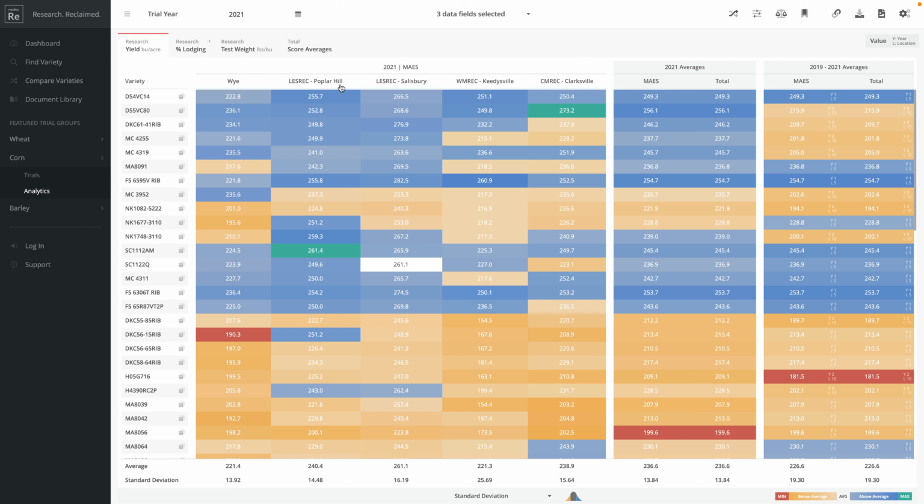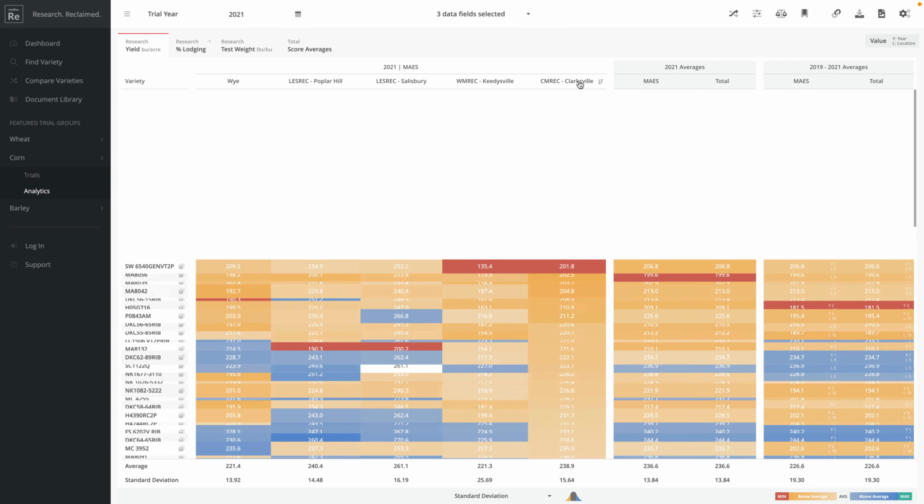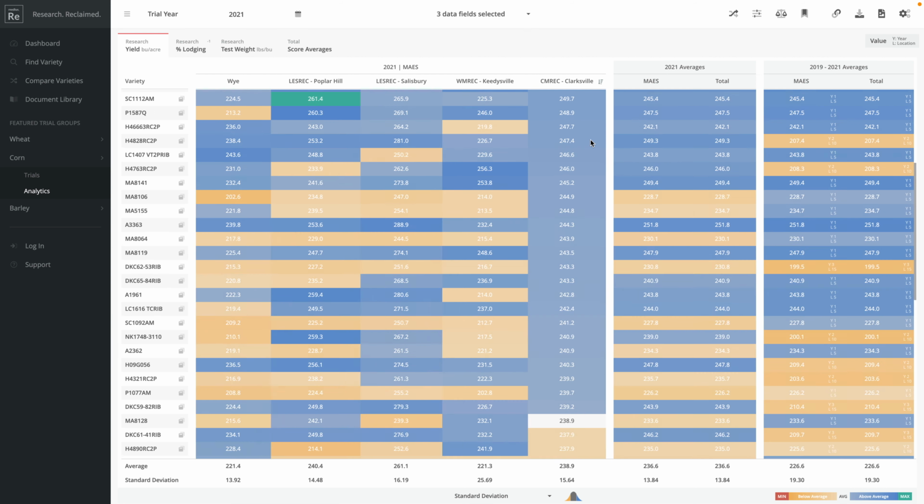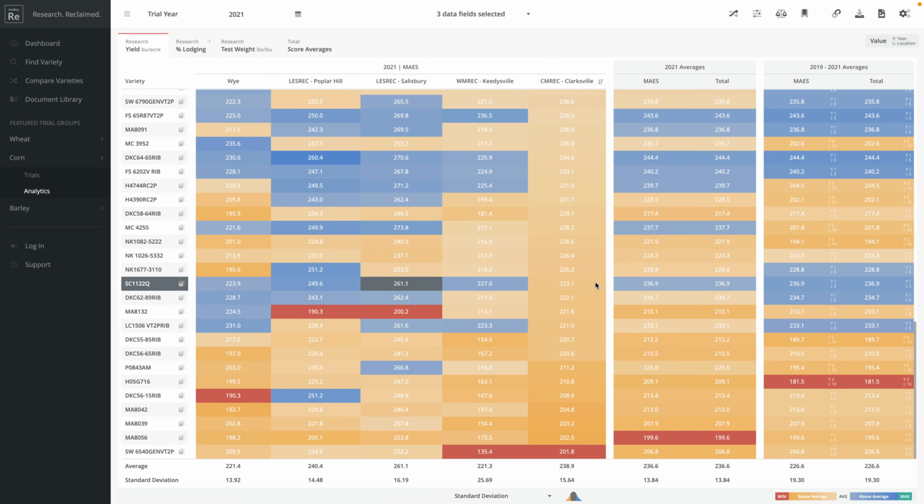You can click on any one of these headers. So let's say that you are in the Clarksville area and you wanted to sort or rank your varieties by yield in the Clarksville area. You can just go ahead and click on that and it will sort that. Now what I'm looking at here is the highest yielding variety at the top, and we descend all the way to the lowest yielding variety at the bottom.